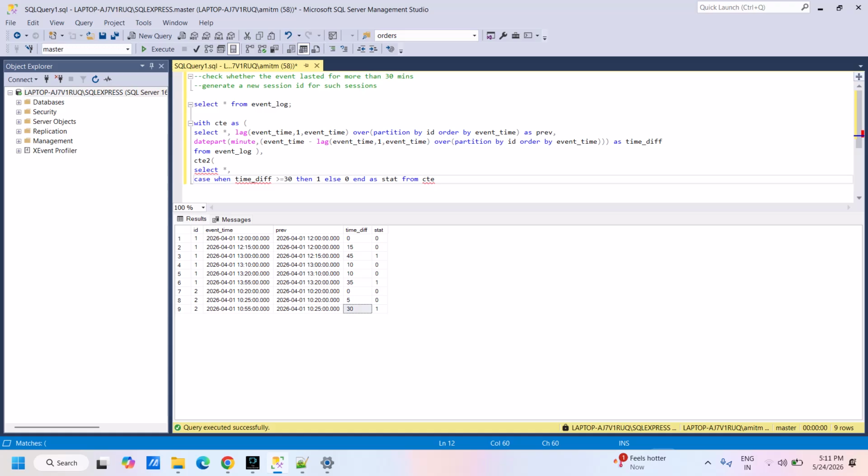Why? Because till now we just found out those events for which we are getting the time as more than 30 minutes, but we have not yet solved this second part. If we wanted to solve only this first part, we already have the answer. We will just select these 3 records, but we have to generate consecutive session IDs. So now we have to generate consecutive IDs.